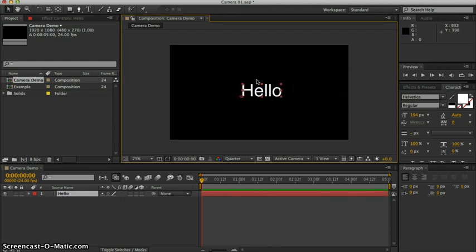Now if I was to create a camera right now, I'd get a warning box saying that the camera, while it sees 2D objects, doesn't really have the ability to move around them or anything like that. It just keeps them in the background. So it would probably give me a warning saying you need 3D objects in order to really use the camera. So I won't apply the camera just yet.